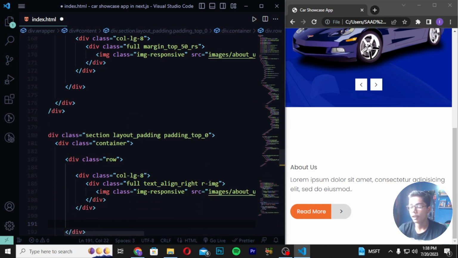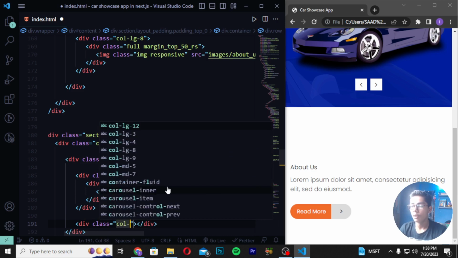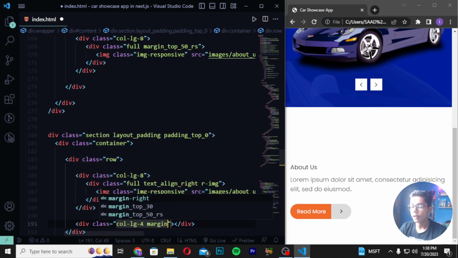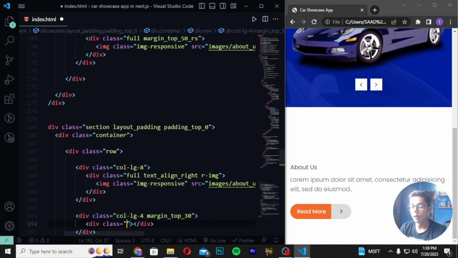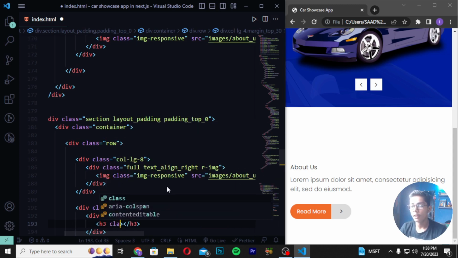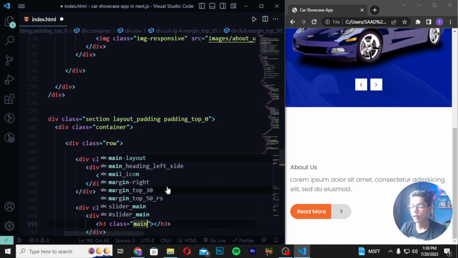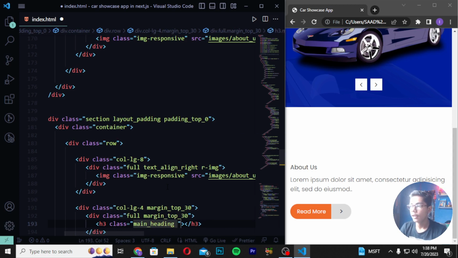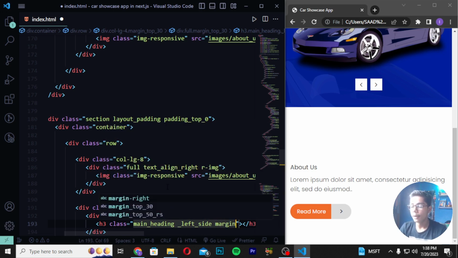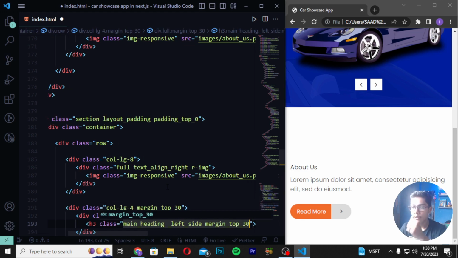Now I will be just moving down after this tag and writing here div class col-lg-4 margin_top 30. Then right here div class full margin top 30. Then create here h3 and give here class main heading. Then you have to write underscore left side, just give a space, then write underscore left underscore side. Then create margin top like this and write here 30.